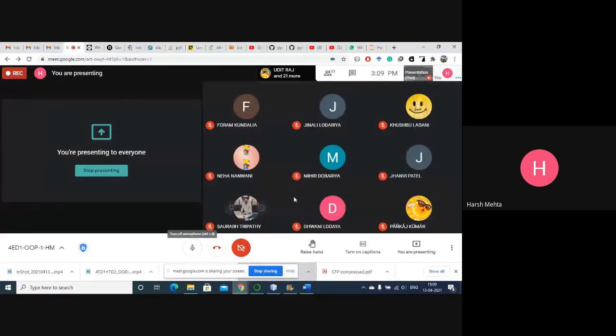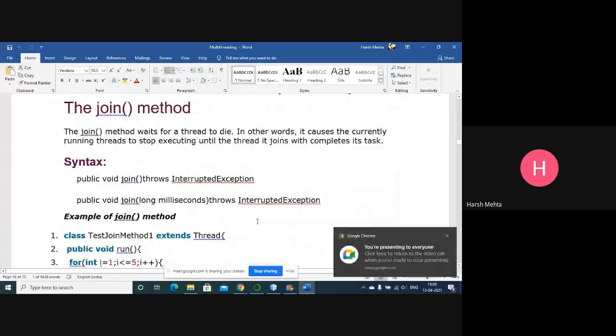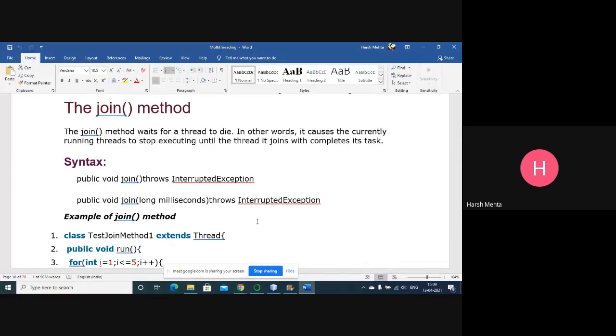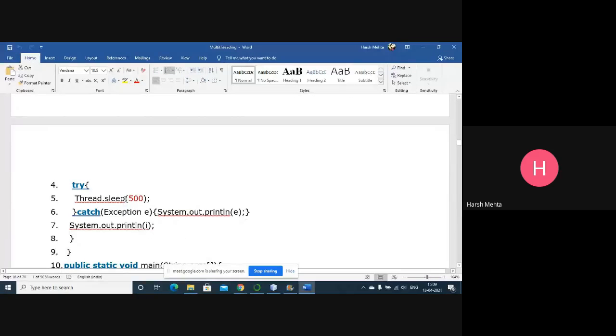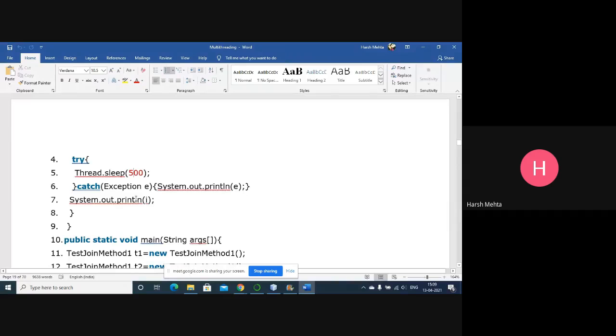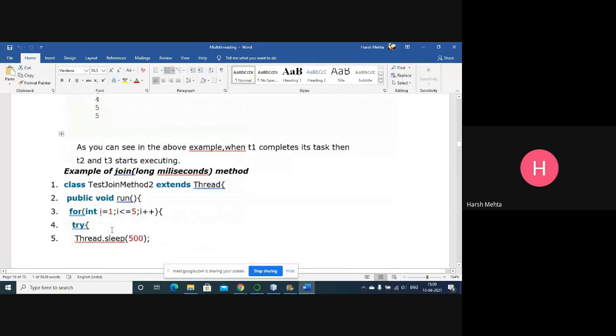I hope I'm not mute, right? Okay. So the join method, it will wait for the thread to die. Once the thread dies, it will start continuing on the other threads.